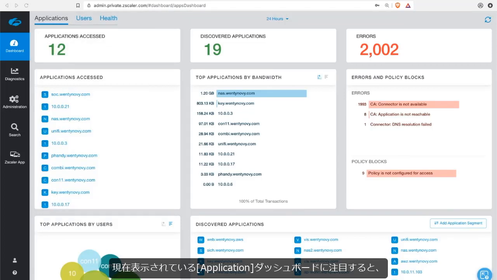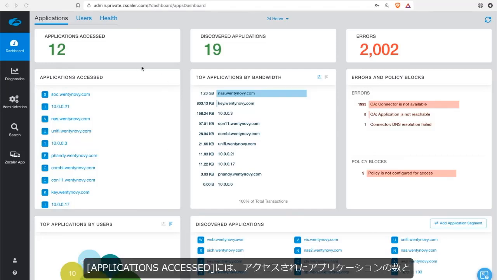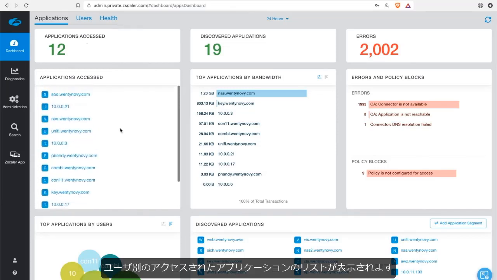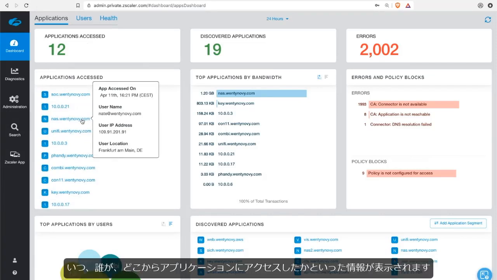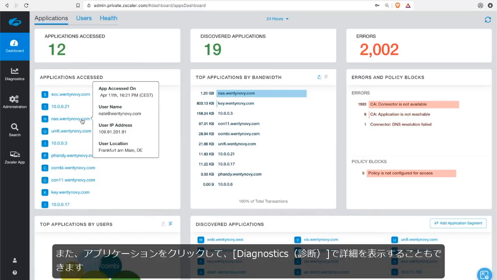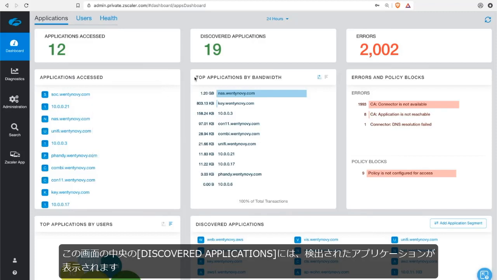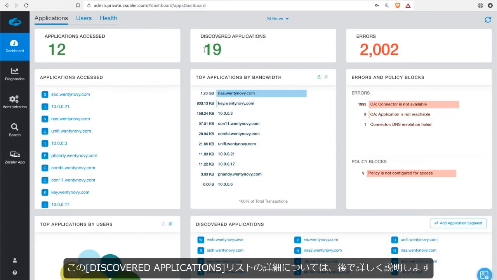Focusing on the application dashboard that we are viewing today, you will see that the information is broken up into three distinct areas. Applications that have been accessed, so you have the summary number here, as well as a list of applications that have been accessed by your users. If you hover over these applications, you'll receive information about when and from whom and from where that application was accessed. You can also click on that application and be taken into the details within Diagnostics. In the middle, we have the summary list of the discovered applications, and this discovered application list really is fully detailed further below, and I'll come to that.